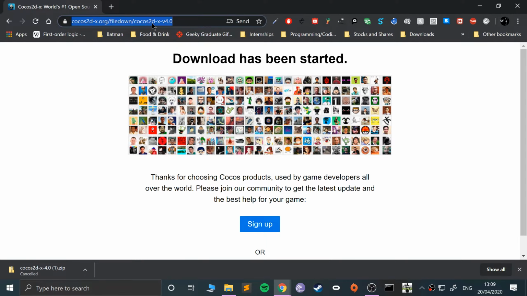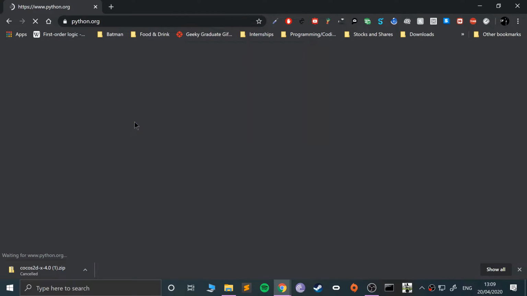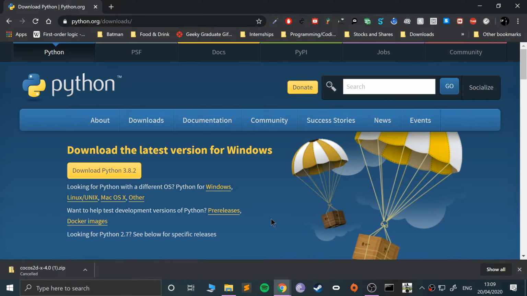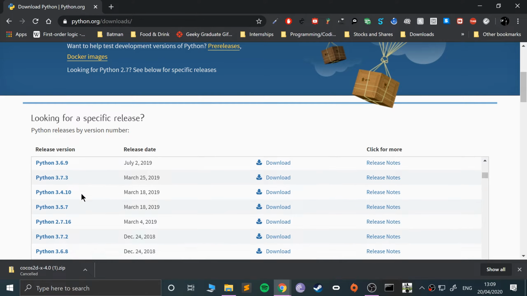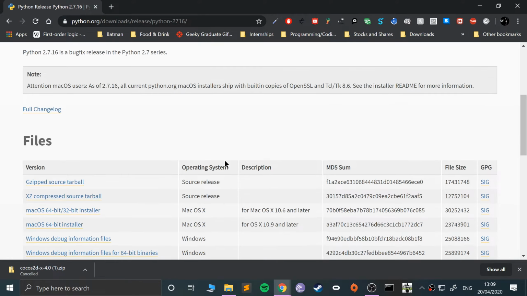The next thing we need to download is Python. So go to Python downloads and go to view the full list of downloads. We don't want version 3, we want the latest version 2. So go down and get this one, which is 2.7.16, or whatever the latest version 2 is.